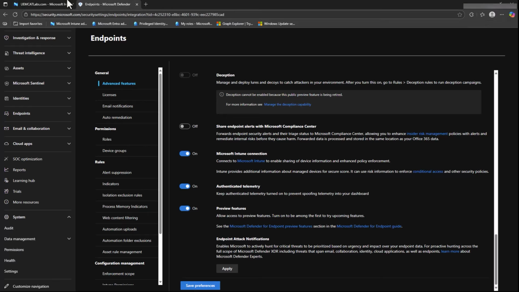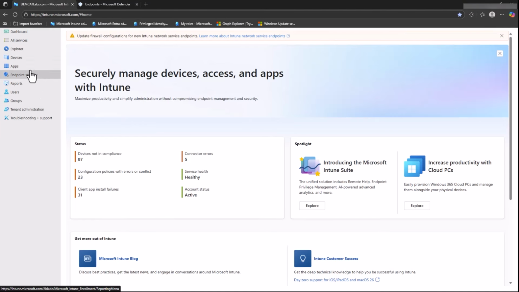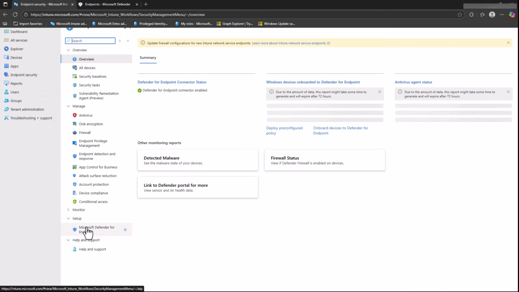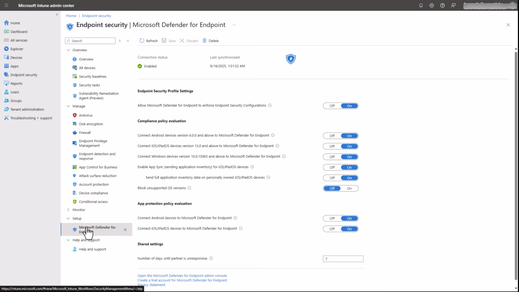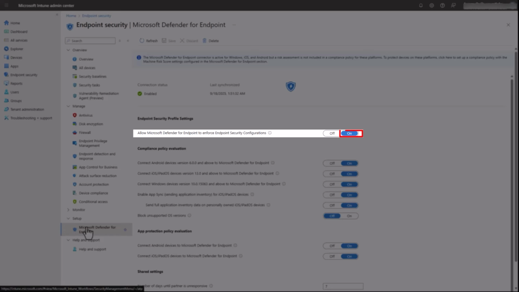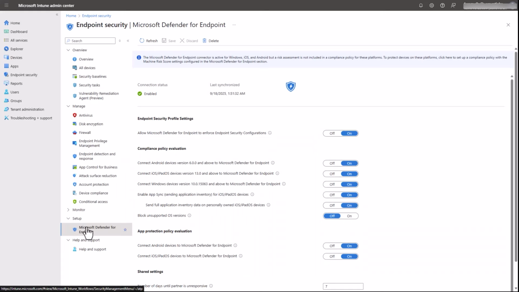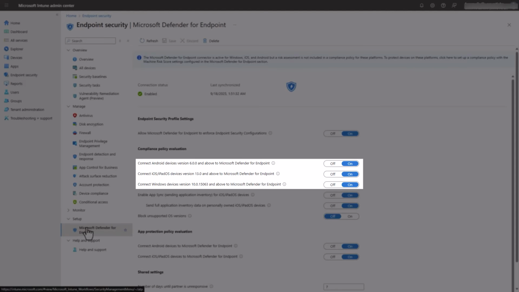Now open the Microsoft Intune Admin Center, select Endpoint Security, Microsoft Defender for Endpoint, and review the connection status that should now be enabled, and set the toggle to on to connect all platforms to Defender for Endpoint for compliance evaluation using the Defender risk level.